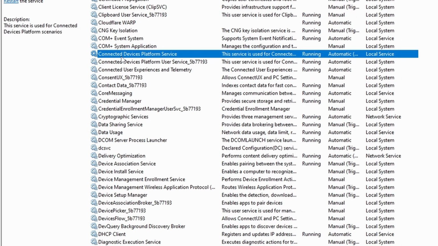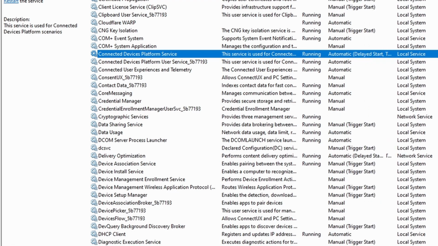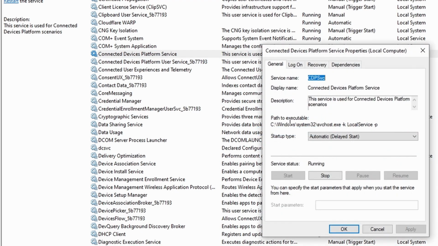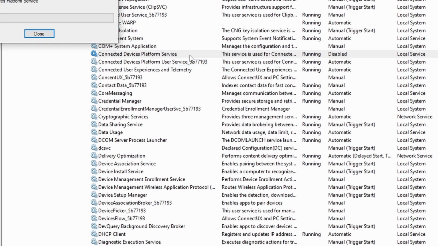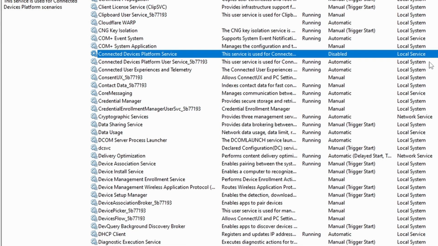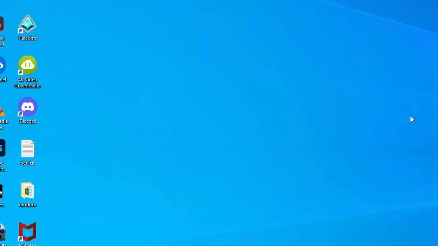This one, connected device platform service. This is also in running state, and the startup type is set as automatic delayed start, but we don't want that. We're going to go to the properties again. Startup type should be disabled. Apply. OK. Then we're going to stop it. It will get stopped. So that's done.